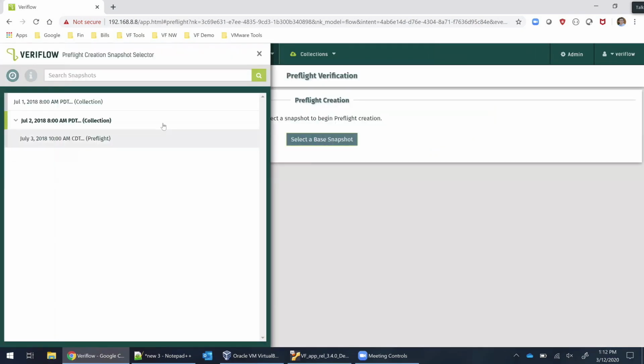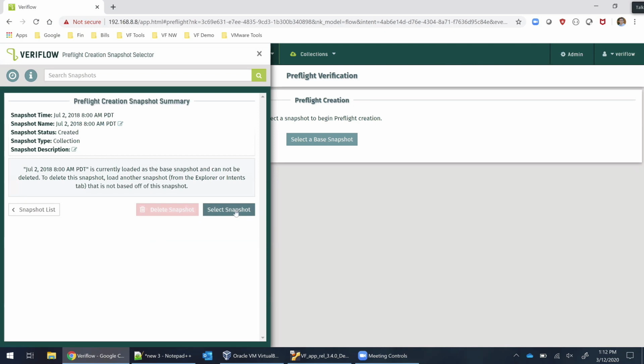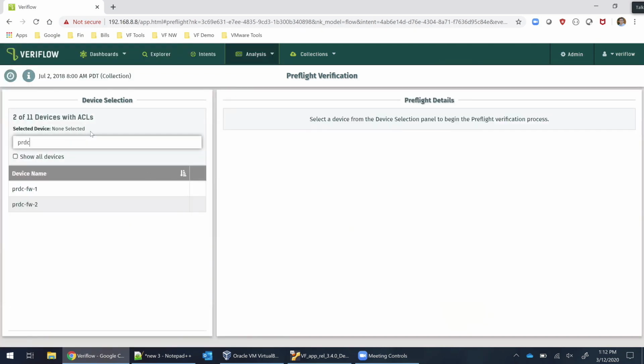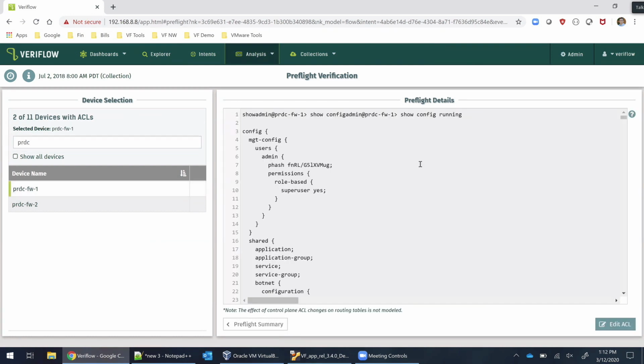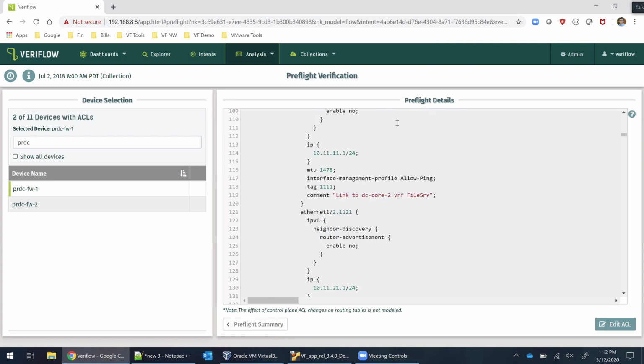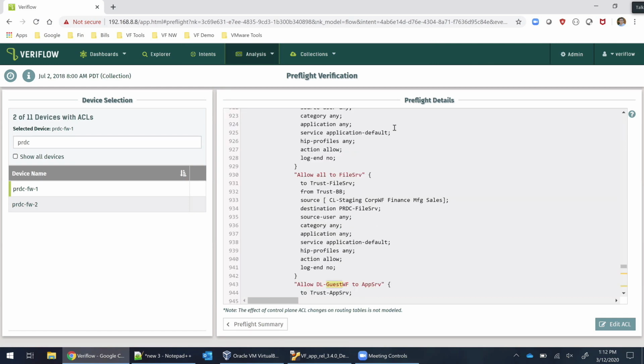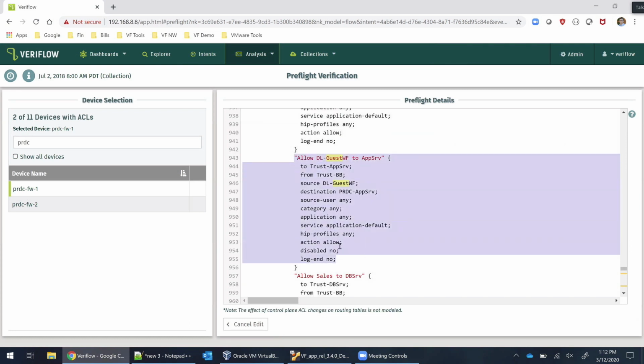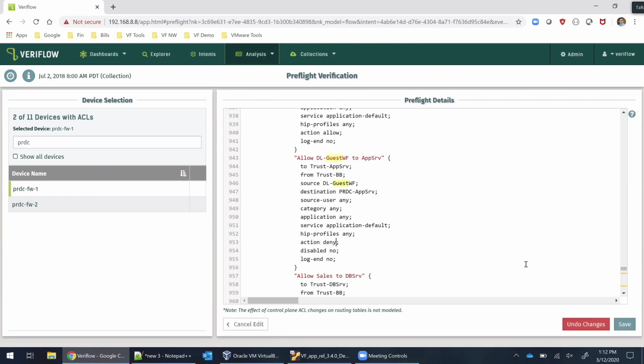So in pre-flight verification, I'm going to select the snapshot that I was working with, and I'm going to look for that firewall. It's a Palo Alto firewall, so it's a very long config you can see on the right-hand side. So I'm going to press Control F and search for that guest Wi-Fi rule. Here is that rule that I want to change. I will press Edit. I can just delete the whole thing, or I can change action from allow to deny. And as I hit save, the system is going to create a new model.